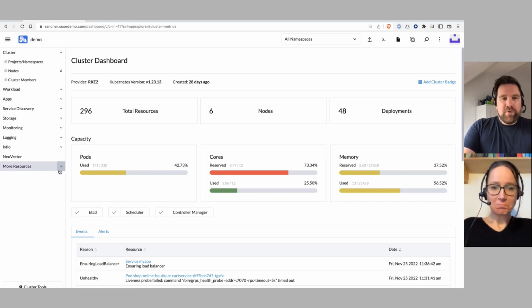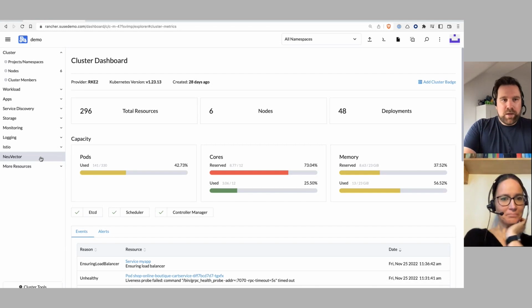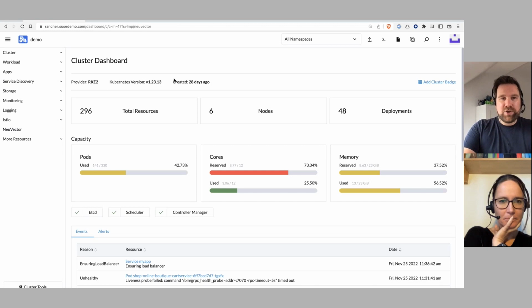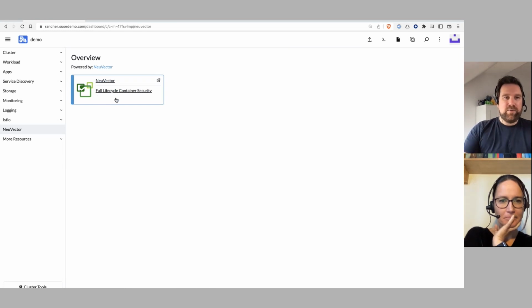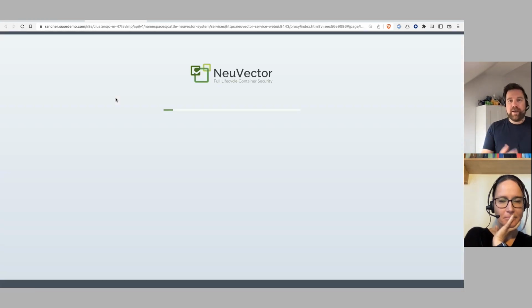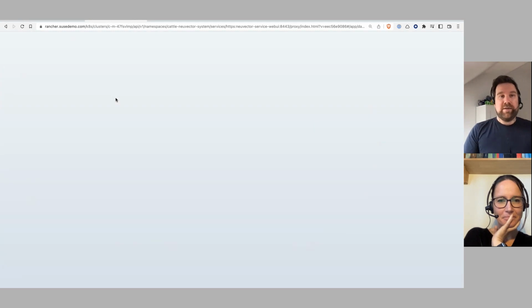I already have NeuVector installed as a Helm chart, and because I'm running it in Rancher, it's already directly also linked here, so I can quickly access the NeuVector UI. But again, it works in every and any Kubernetes cluster.